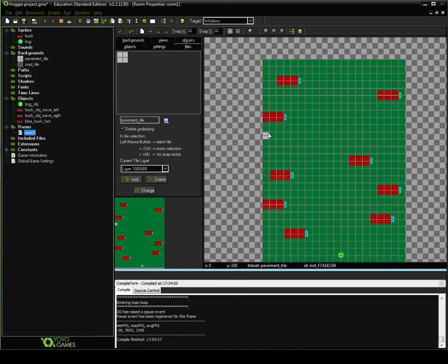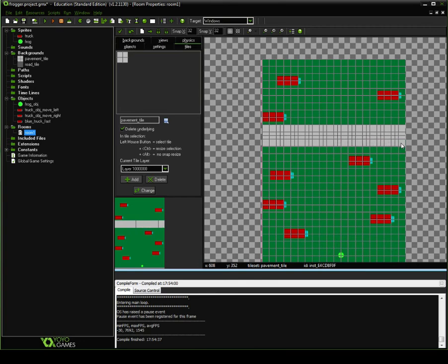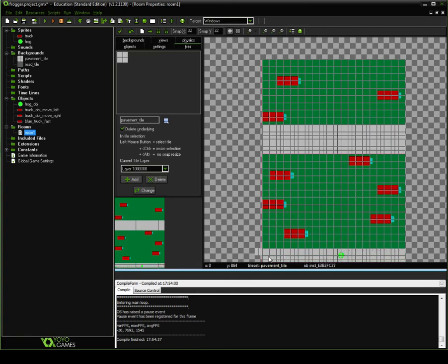And what I'm going to do is, if you click and then hold down shift, you can draw on your tiles there. There we go, and that marks our safe zone for our frog. Now let's select our road tile. Once again, left click, hold down shift, and with shift held down and your left mouse button held, you can tile out. Very quickly. There we go.